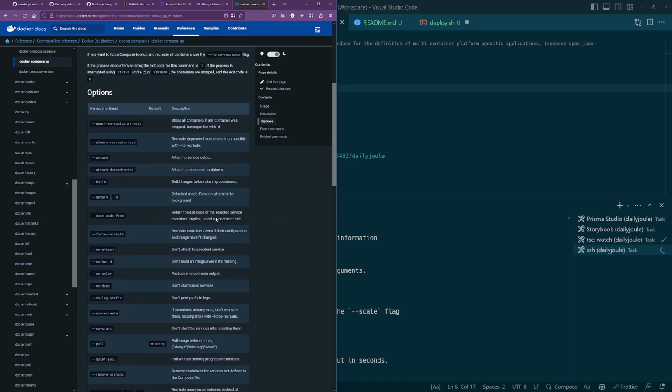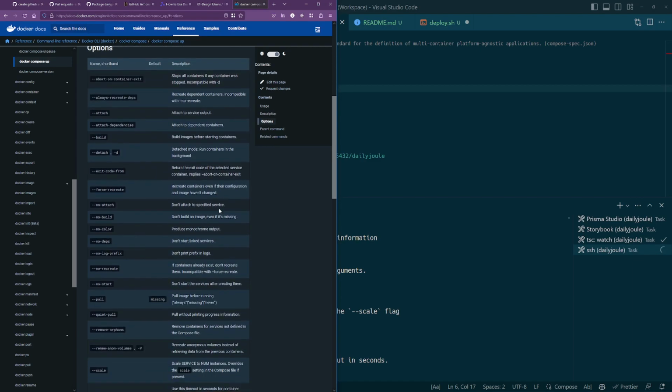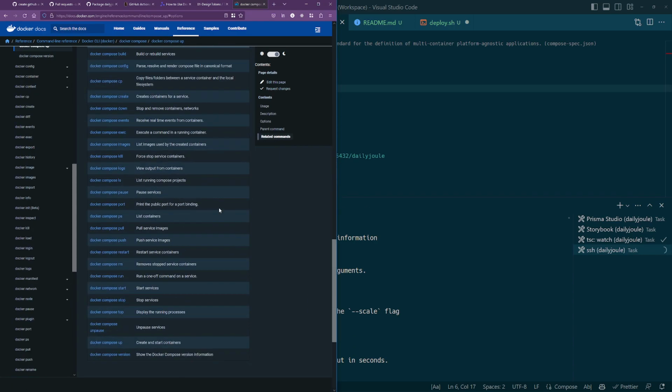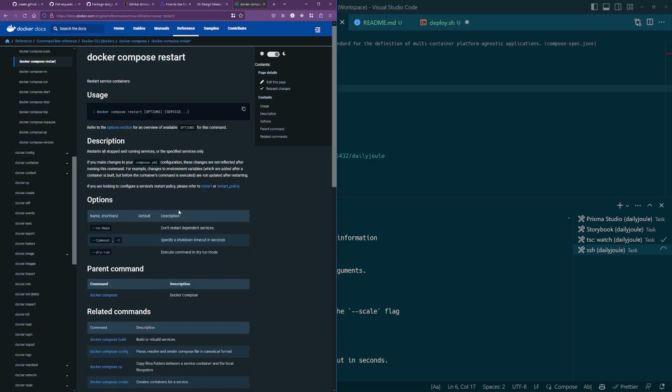So when we do docker compose up, is there a way to, or I guess not up. Up is not the right command. That's just where I ended up. Start services, stop services, unpause. Restart. Restarts all stopped and running services or the specified services only.